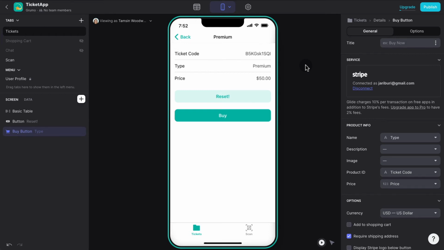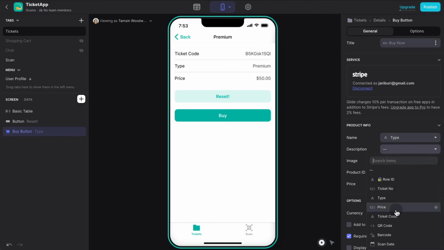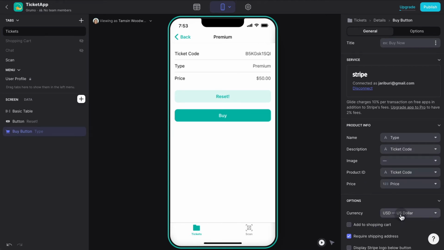That means you have to open a Stripe account first, and then you can connect to where it says service here. Once you do that, you'll be able to add buy buttons right in your app. Then you have to select the details, the product info. Let's say we want as the name, the ticket type, and for the description, maybe the code, because we don't have any description right now on the table. So just the ticket code.